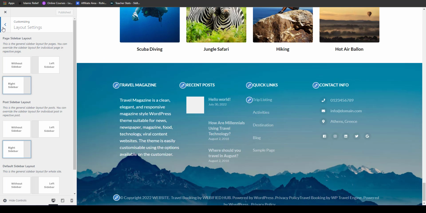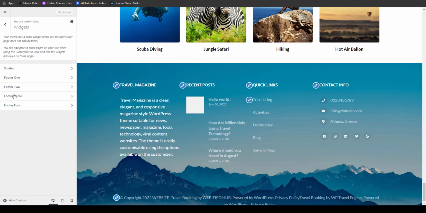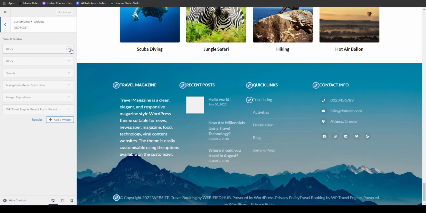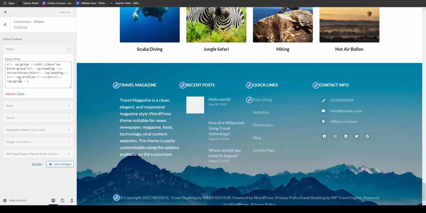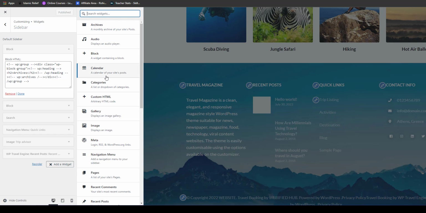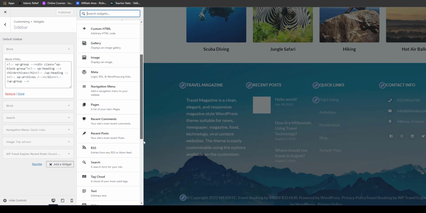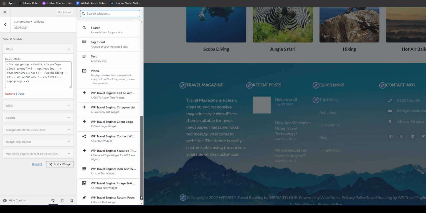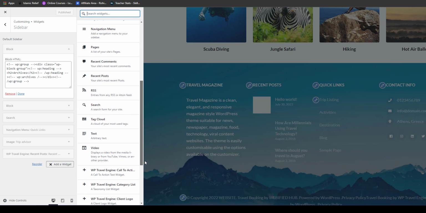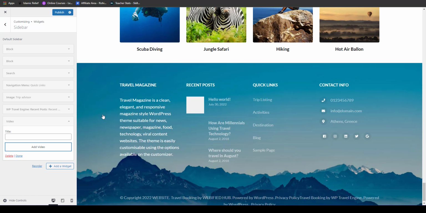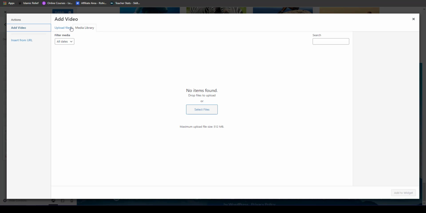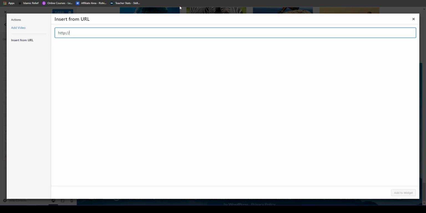Now let's see if it shows up here. If this one is the sidebar, let's go back to widgets, and here in the sidebar, if you want to edit things, it's a block containing these archives. You can add or remove widgets. Let's suppose you want to add a calendar in the sidebar, or an archive, or a navigation bar, or let's suppose a video. Just click there. From here you can add a video. We don't have a video yet, but you can add one, or insert from a URL.